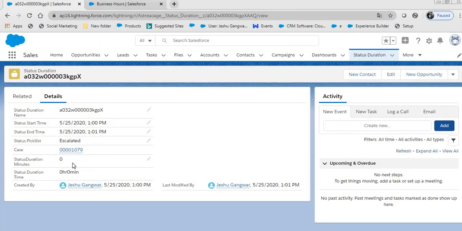Now you can see here the status duration time is 0 because the start time and the end time both fall outside business hours, so status duration time will not be calculated. So that's the working of Caseflow template, which allows you to calculate the duration for each status of the case record.